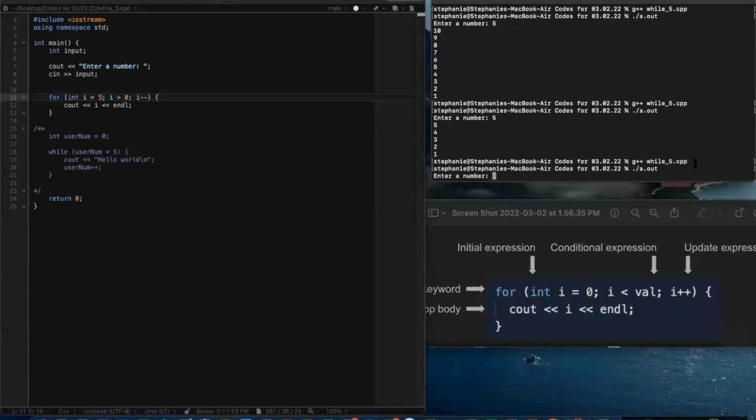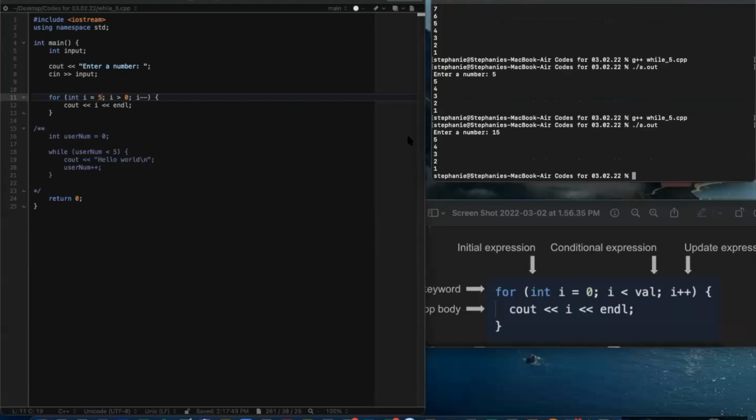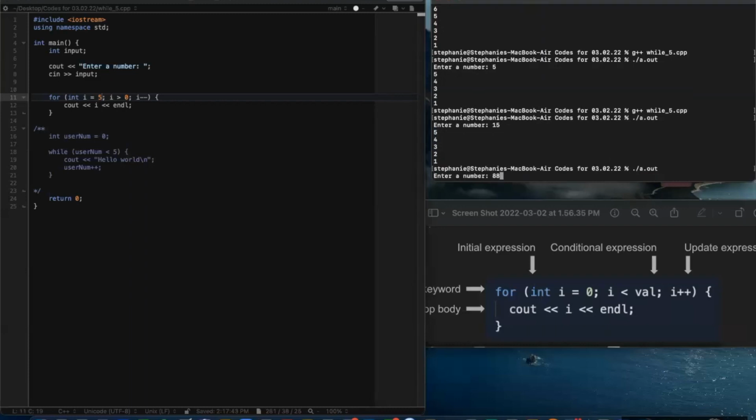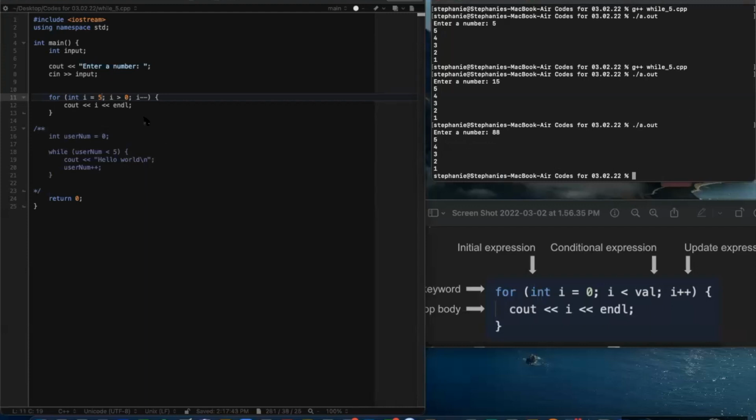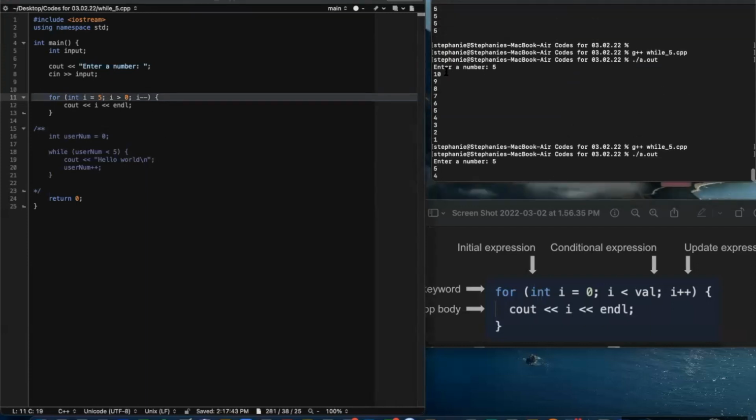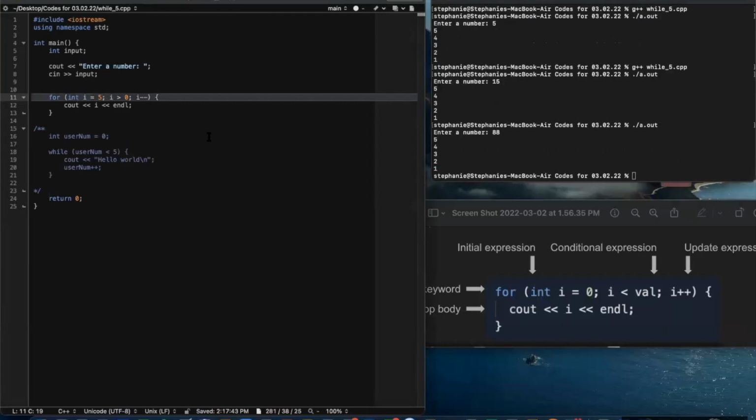So if I tested it with 15, the number that we were supposed to enter, the program was going to count down from it. It was going to go 15, 14, 13. But no matter what number I enter in here, it's always going to count down from 5. Well, it was counting down from 10 when I was initialized at 10. It's counting down from 5 when I is initialized to 5.